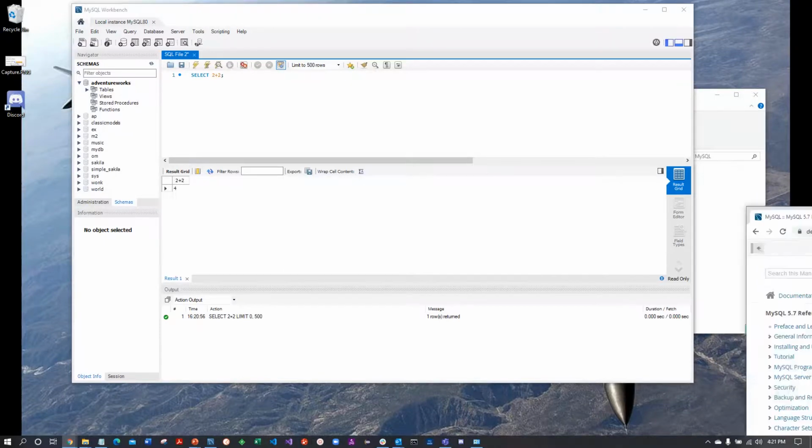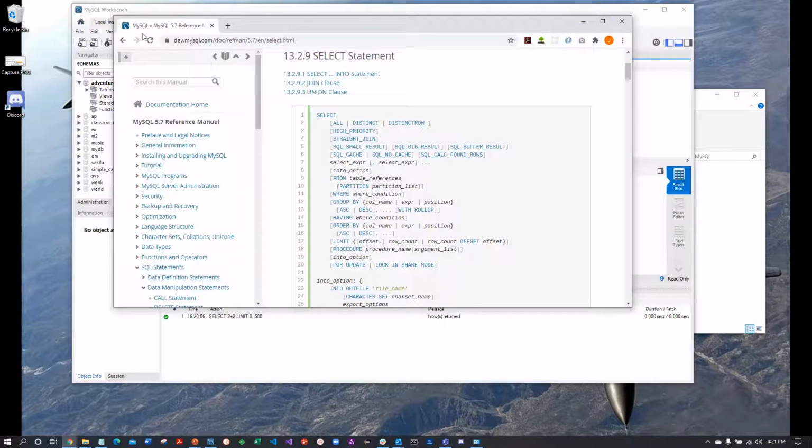Let's take a look at the manual here. This is the MySQL reference manual. And this is a common way not only to read this SQL syntax, but this is a common way to express computer syntax in general. So I think it's worth spending a little bit of time with.